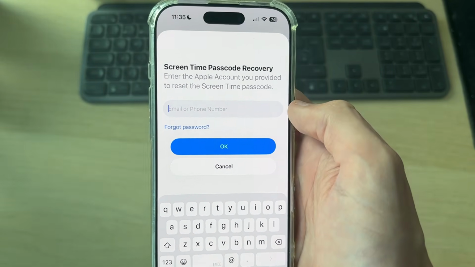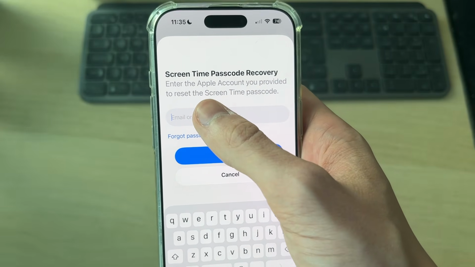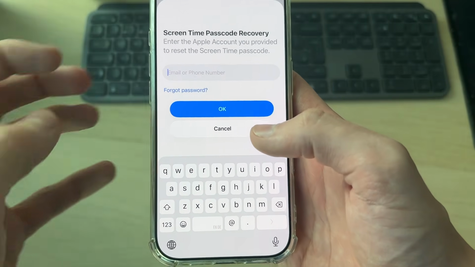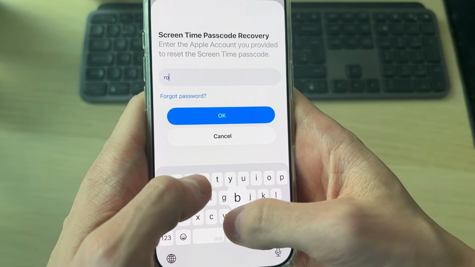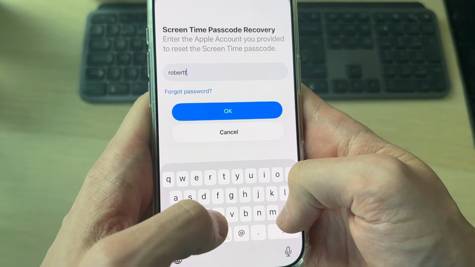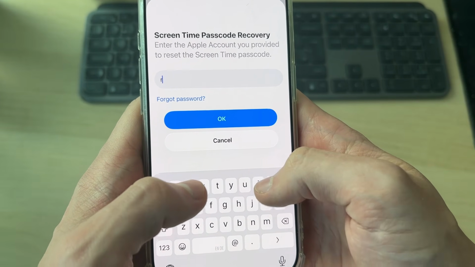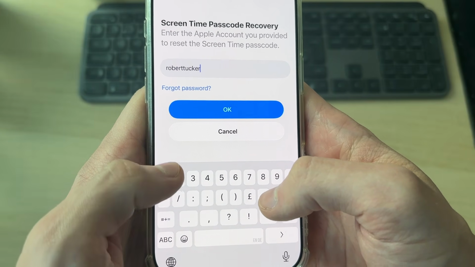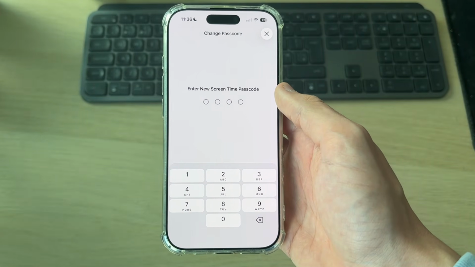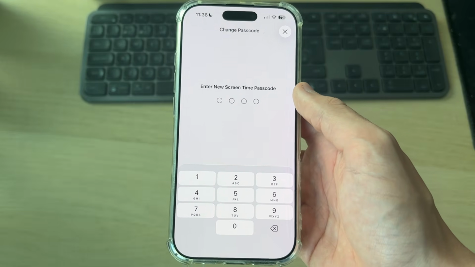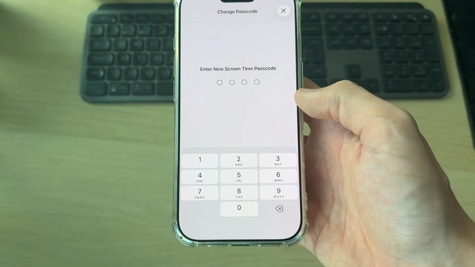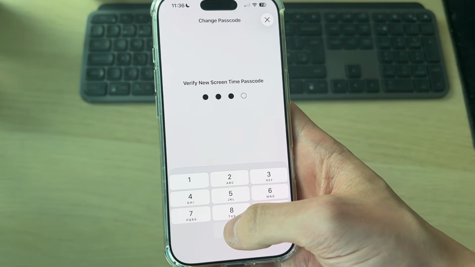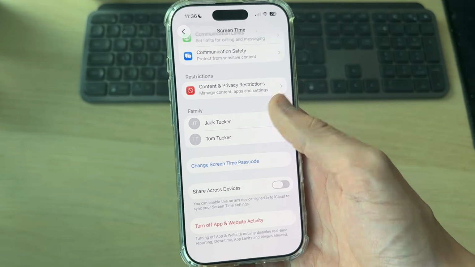So in order to reset and recover it, we can use the Apple ID we provided when we first set up the screen time passcode as a reset method. So we can type this in. Of course, your email will be different, but you could also enter in your phone number there. So I'm going to do this now, and I'll show you the next step. Press OK, and now we can enter in the new screen time passcode. So of course, make sure you make this one you can remember. So I'm going to type that in now, and then we can verify it, and that's it. It'll then be changed.